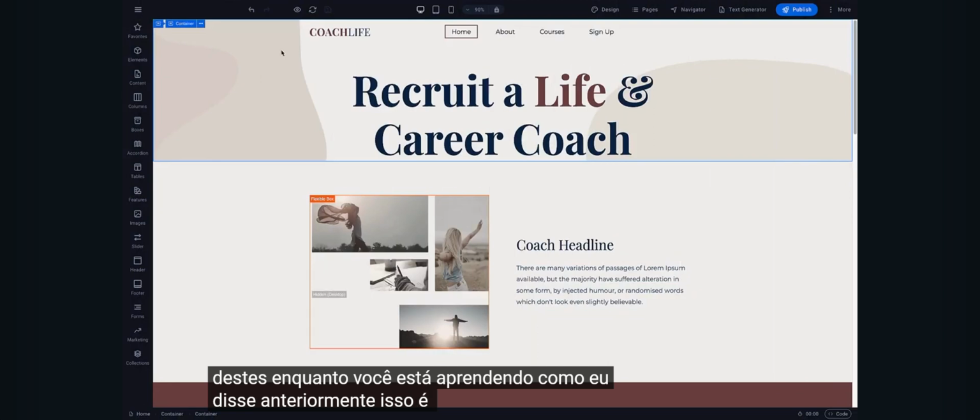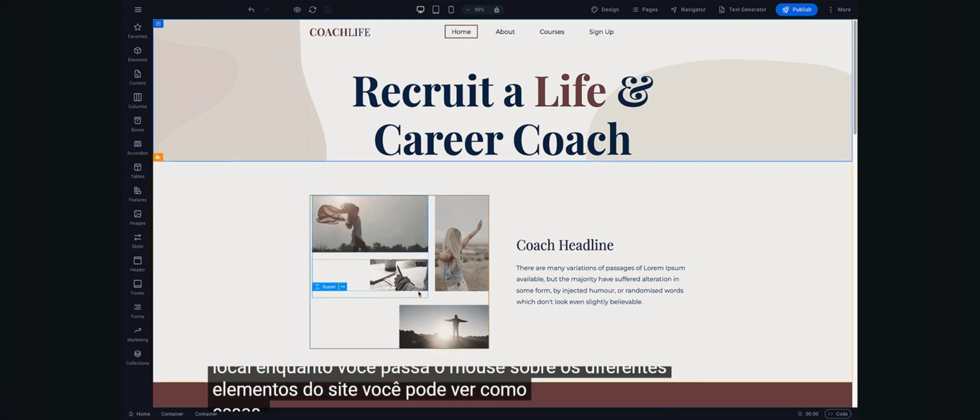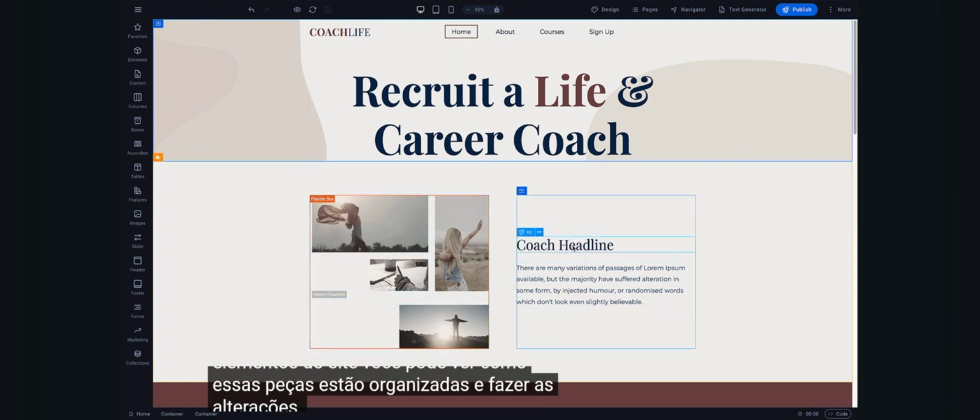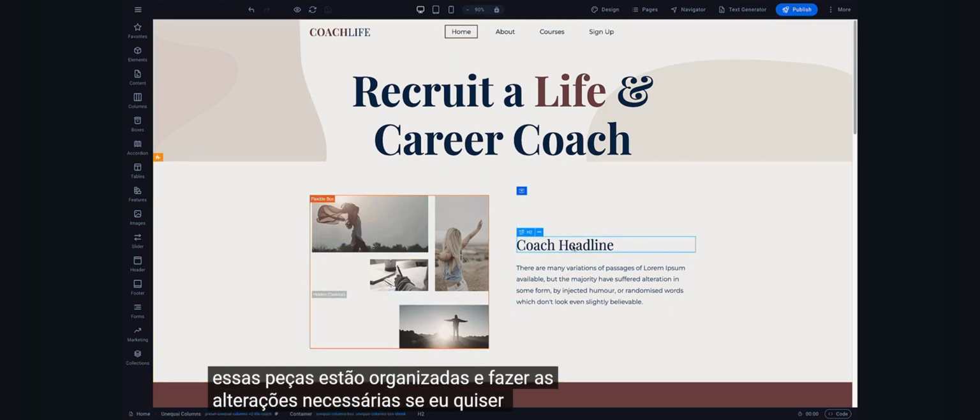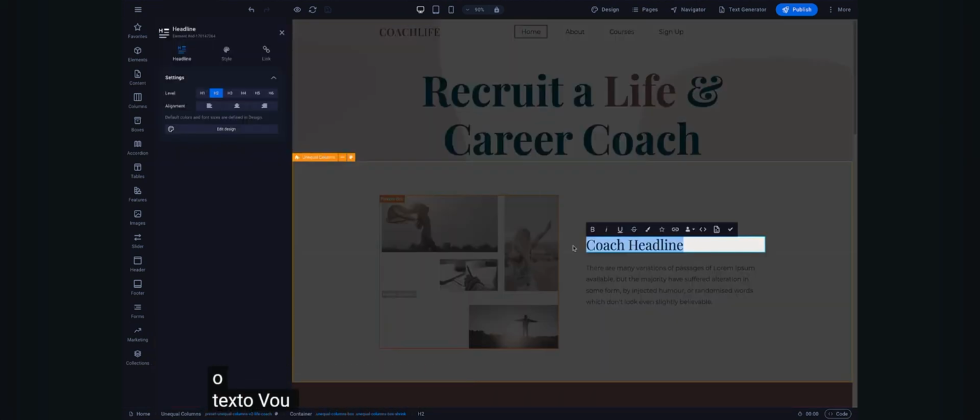As I said earlier, this is a what you see is what you get builder. Anything you can see here can be changed or edited on the spot. As you mouse over the different elements of the site, you can see how these pieces are organized and make changes as needed. If I want to change this headline, all I need to do is double-click on the headline element and change the text.